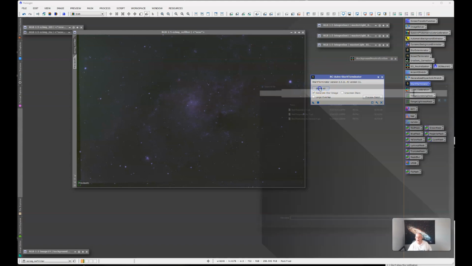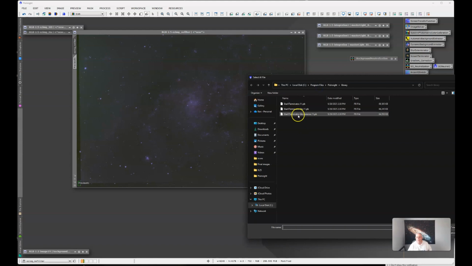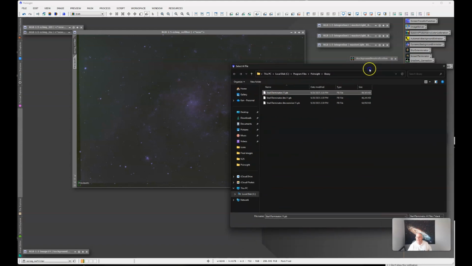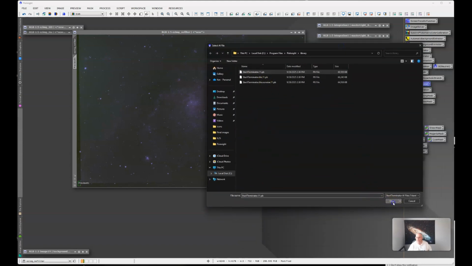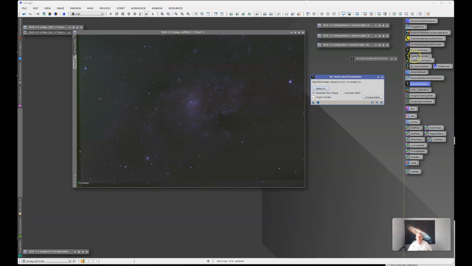On AI, it comes with 3 different ones. I'm going to use the 11, not the other. I've never tried the no noise. I do not know what that does, but if you remember, we used NoiseXTerminator already. So that'll be our AI. We're going to leave the other 2 where they're at. Process batch is if you were doing this on your subframes before you were going to work with them, you could point to the whole folder and separate your stars from your images that way. All right, so we're just going to drag that over. This will take about a minute.